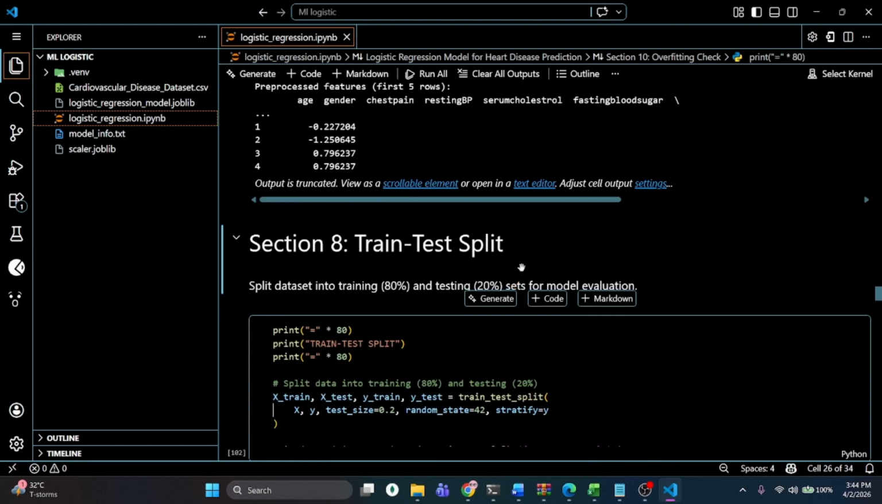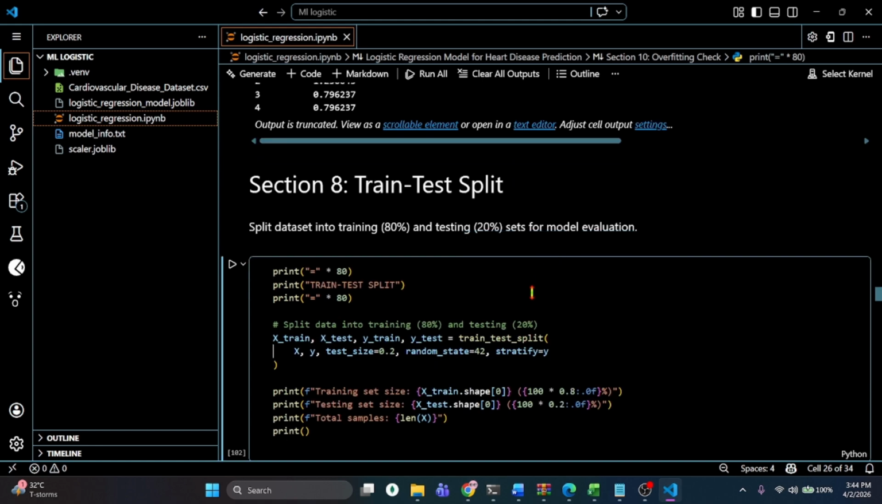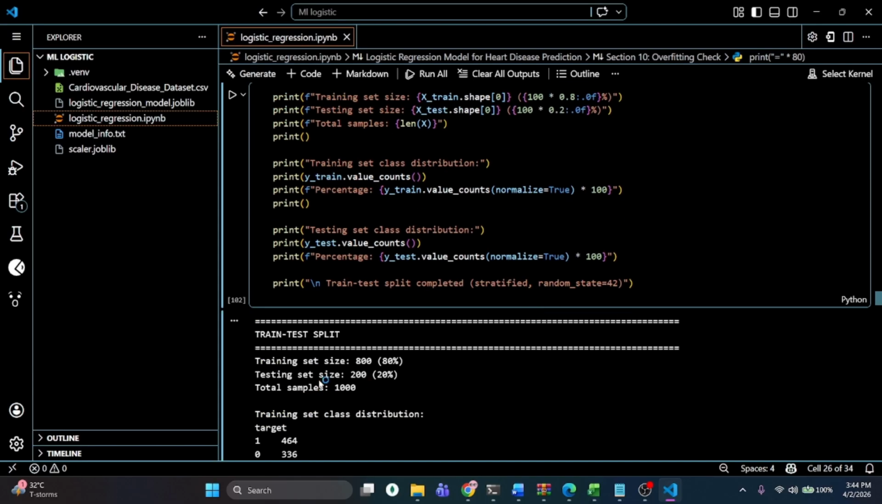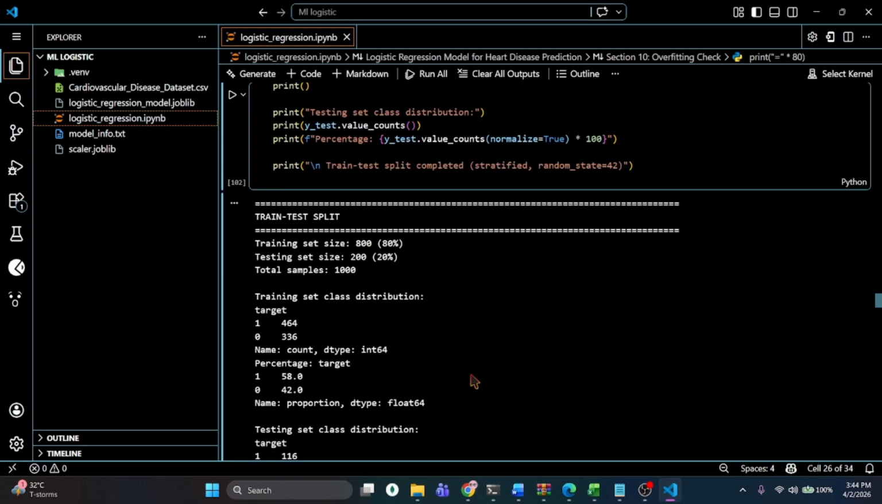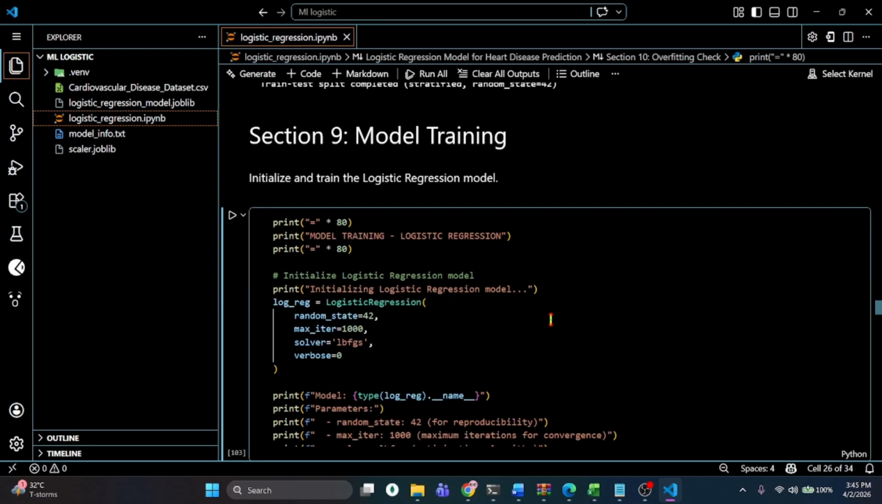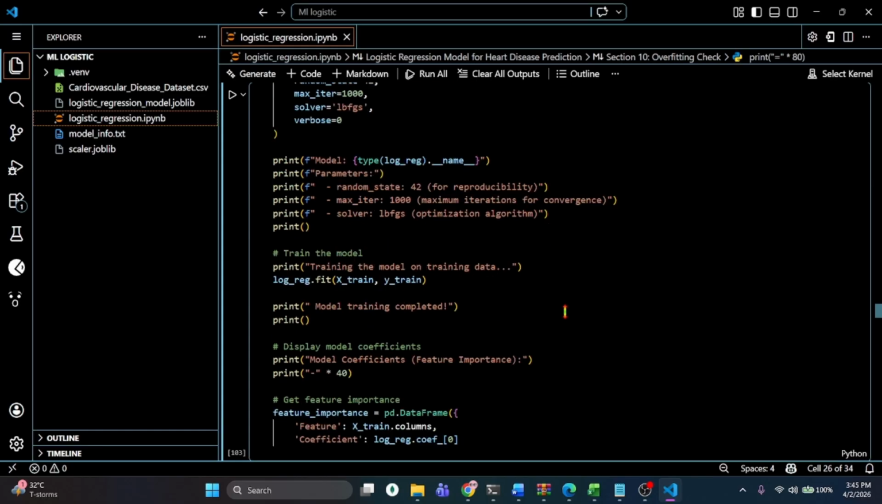Then we talk about section 8, train and test split. Before training the model, I split the data into training and testing sets. I used 80% and 20% for training and testing. Then we can see training set size 80% and testing set size 20%. Then we talk about my model training part. Now my group trained four different machine learning models. I did logistic regression.